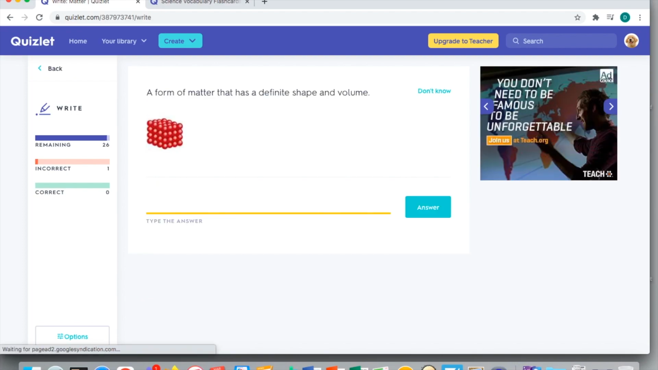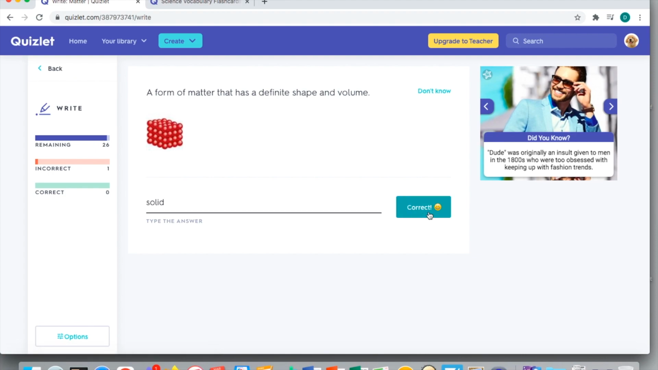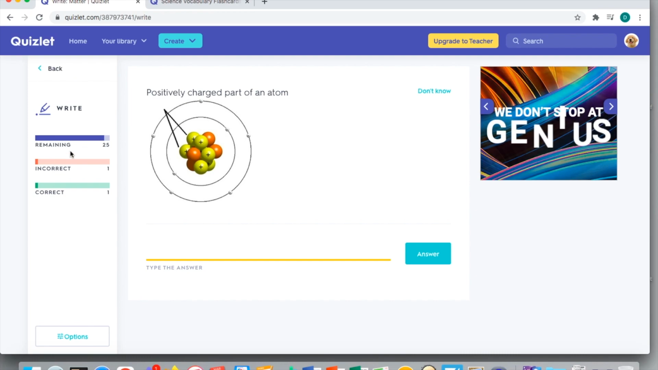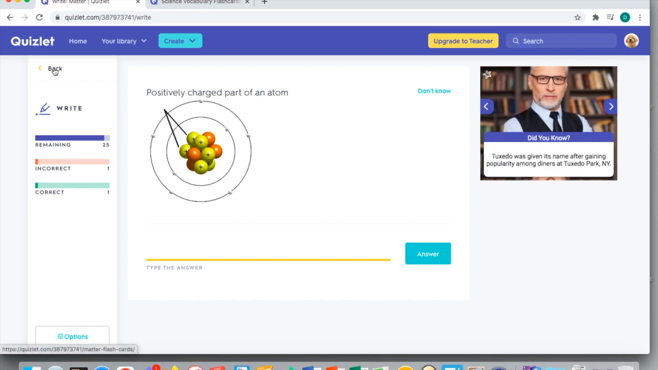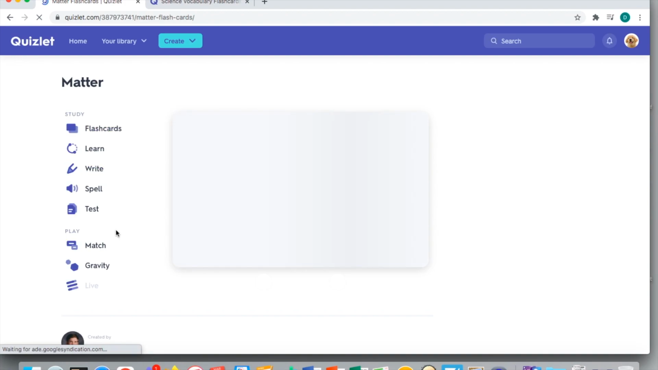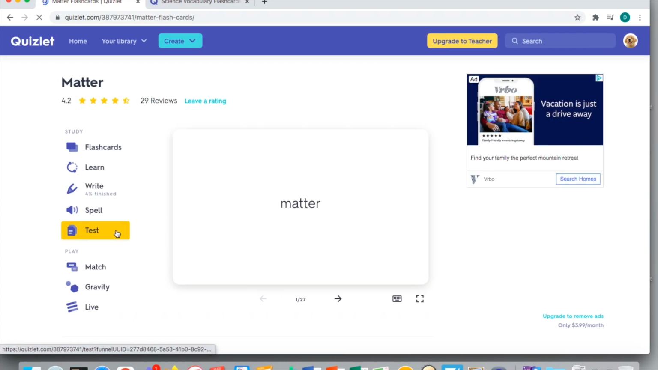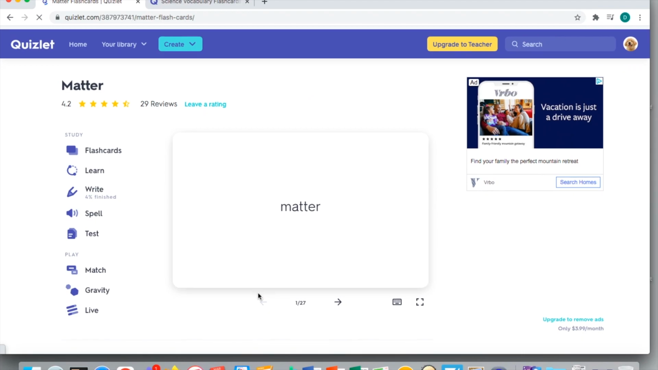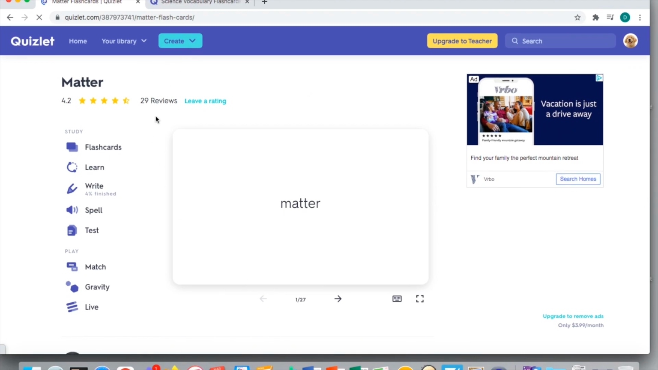So then you move along, right? So this one was solid and then you click that and we'd move along, right? So you have how many you get right, how many you have left. So that's another way that they could practice. And you can create classes in your Quizlet account, even your free account, and you can assign these to different students, right? So let me show you exactly where that would be.